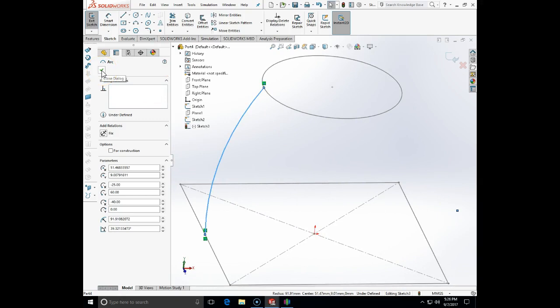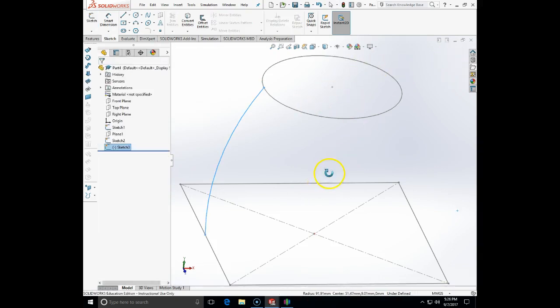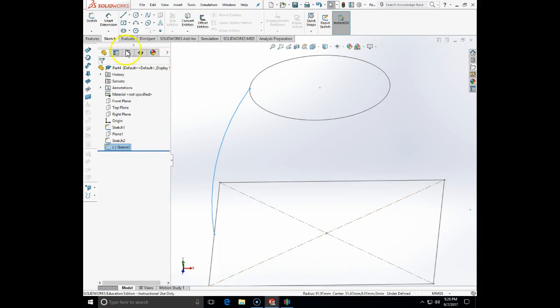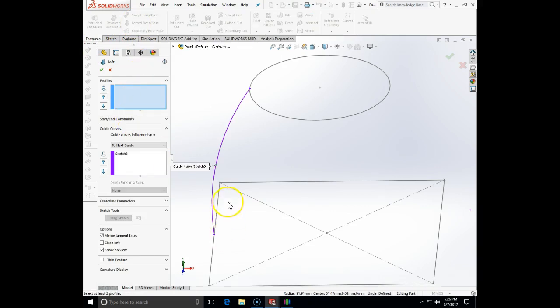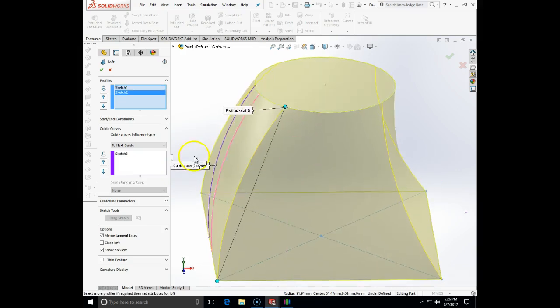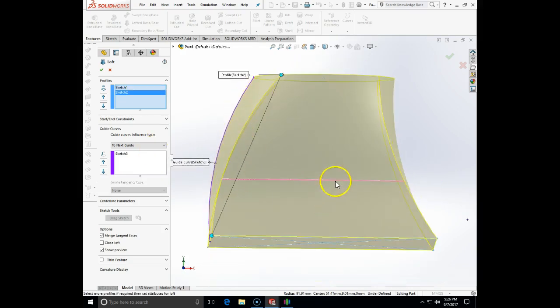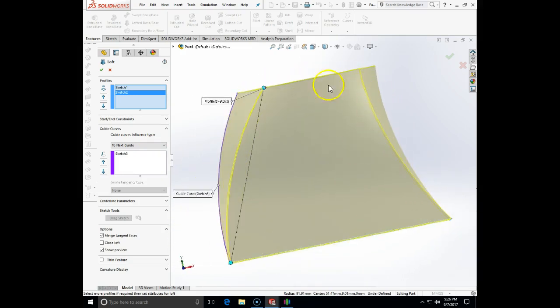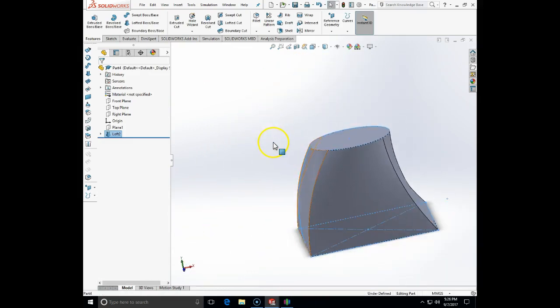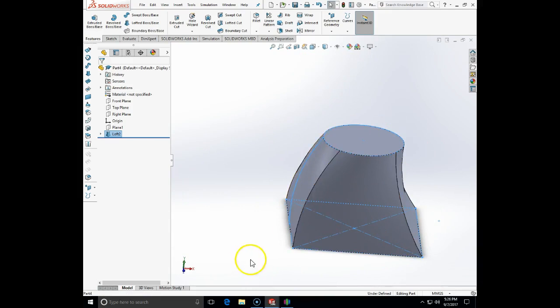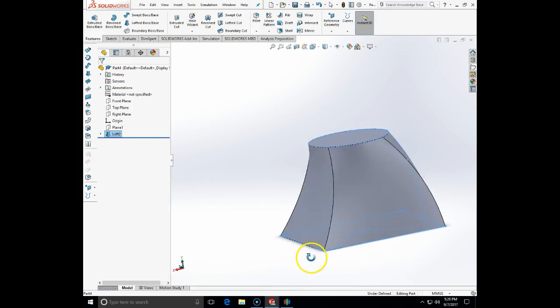Now, I can create another guide curve in a second sketch, but let's see how it will work if I use just the one guide curve. Lofted boss base, profiles 1 and 2, and look, it immediately picked this up as a guide curve. However, that guide curve was implemented across the entire object. So you can see it has the same curvature from here and here. So the one is convex, one is concave.